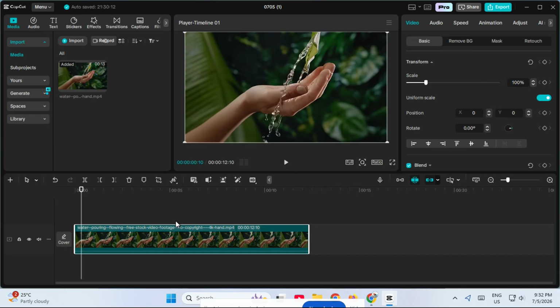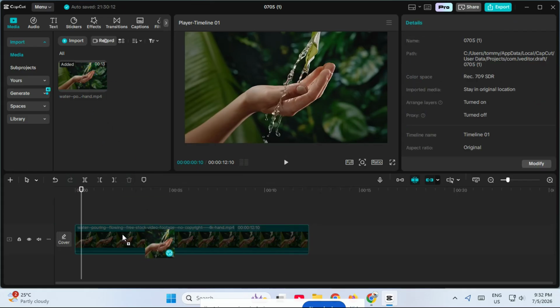After your video is imported, drag it down onto the timeline. This is where you'll be able to edit everything more easily and see your changes in real time. Make sure your clip is placed correctly on the main video track so you can work with it properly.